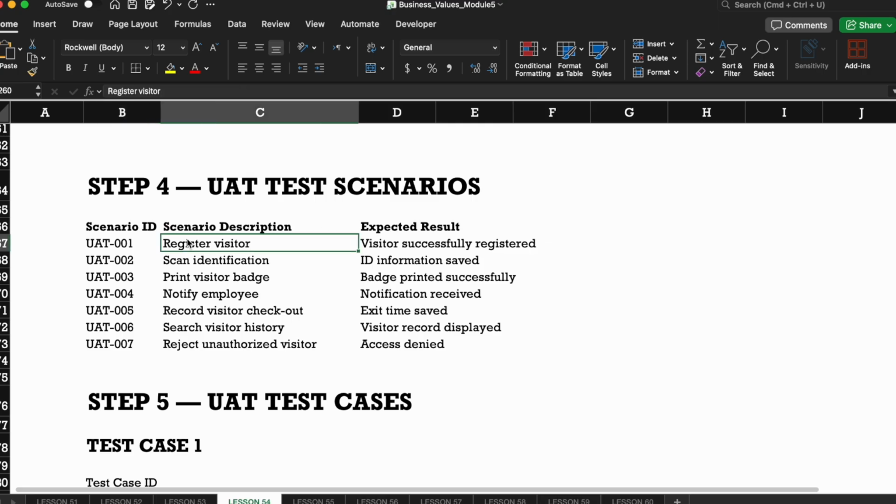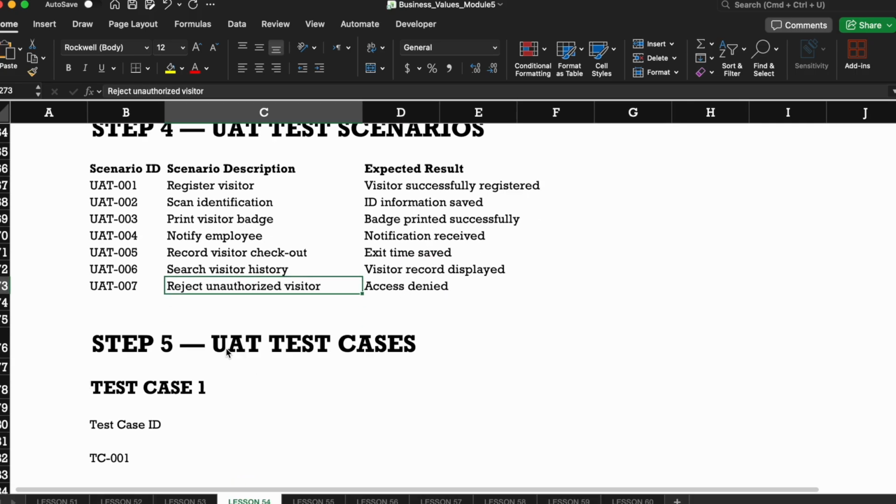So test scenarios: register visitor, visitor successfully registered; scan identification, ID information saved; print visitor badge, badge printed successfully; notify employee, notification received; record visitor checkout, exit time saved; search visitor history, visitor record displayed; reject unauthorized visitor, access denied.